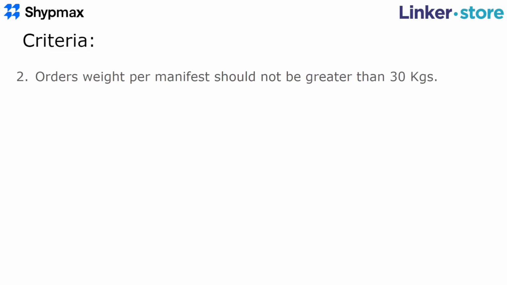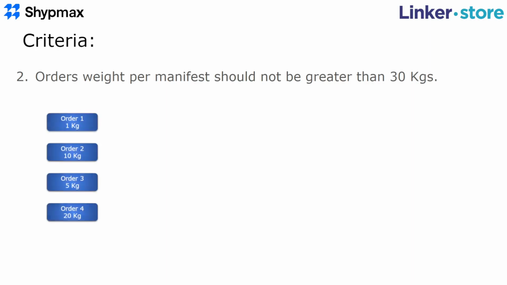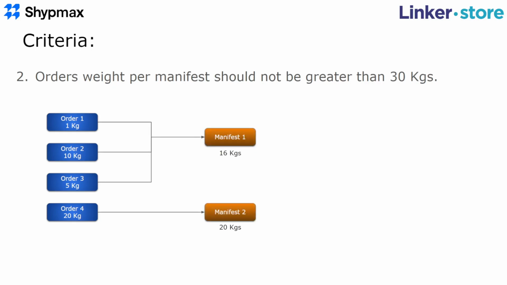The second criteria is that the order weight per manifest should not be greater than 30 kgs. So it has to be less than 30 kgs. Let's also understand this with an example. We have 4 orders, and the aggregate weight of all the 4 orders is 36 kgs. So they'll be broken down into 2 manifests. The first manifest is for 16 kgs and the second manifest is of 20 kgs.